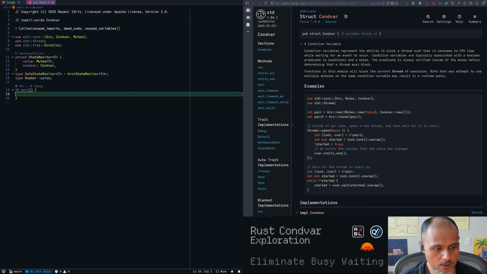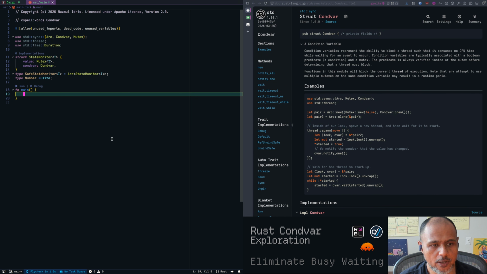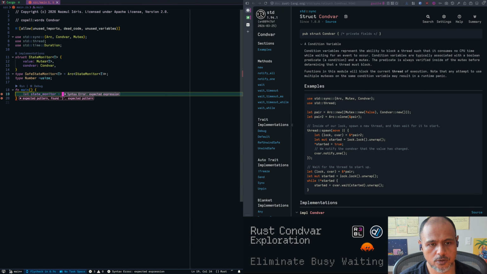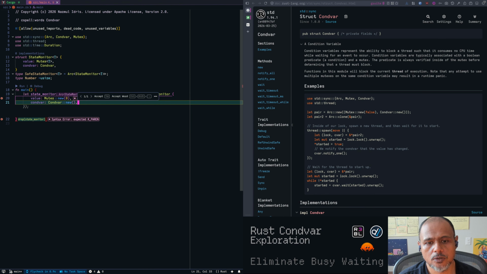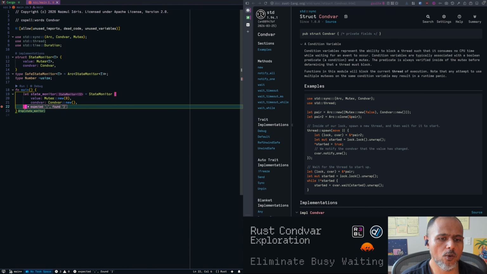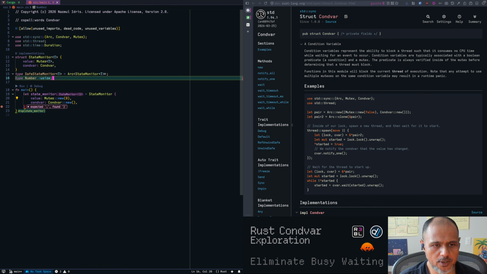So, okay. So now we will stub out a few things. So we need our StateMonitor instance. So that's not right. So it's StateMonitor. That's, yeah. So what we're going to do is that our data is just going to be like a number.